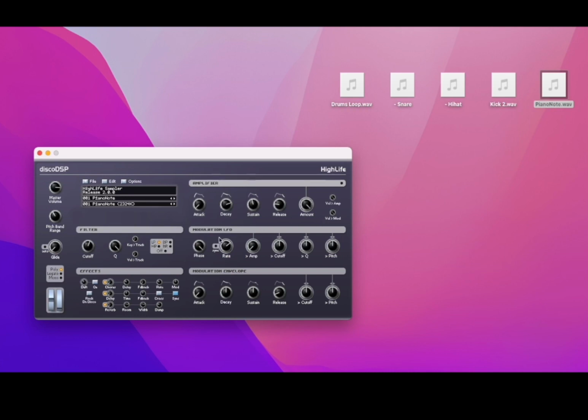You have a modulation LFO here, which is really nice. You can adjust the phase here, starting phase, the rate, and of course you can sync it if you run it inside a DAW, for example, and then you can have a destination for your amplitude, your cutoff, your resonance in terms of filters, and of course the pitch as well. So, cutoff. Really nice. Of course, you can see the changes up here.